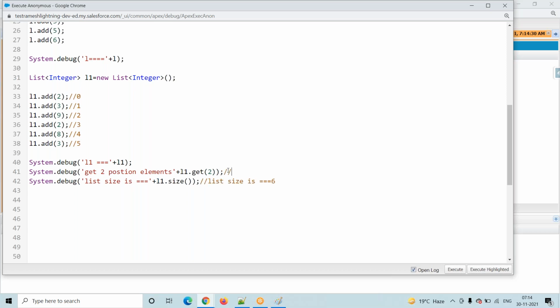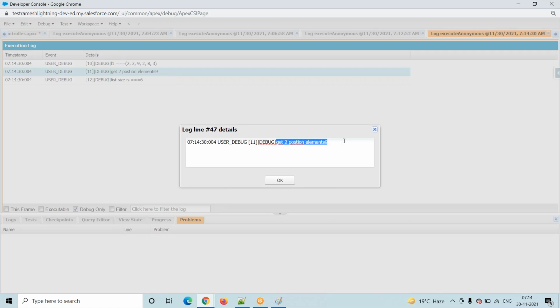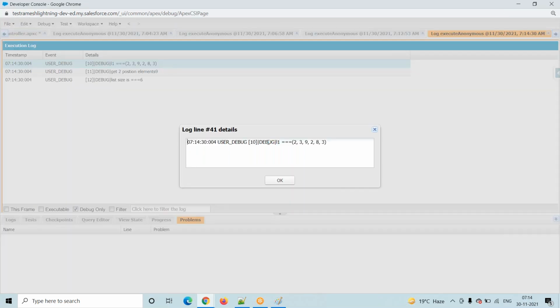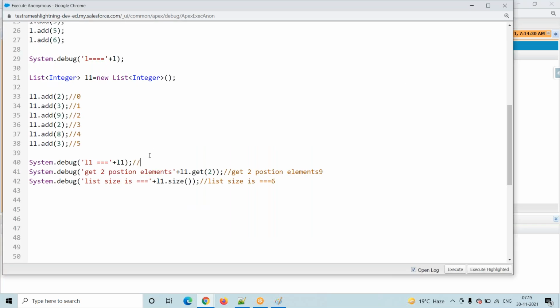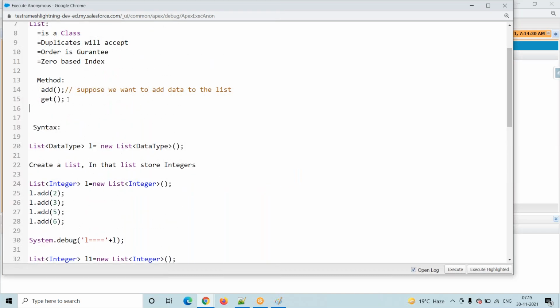Here, what is the second position element? See here, the second position element is nothing but 9. And what will L1 print? L1 prints like this. So the add is one method, get is one method, and size is another method. Size tells how many elements are there in this particular list.